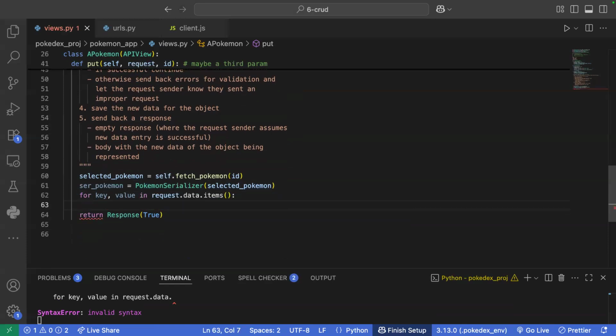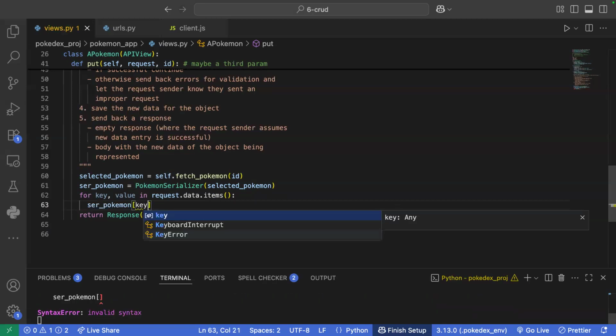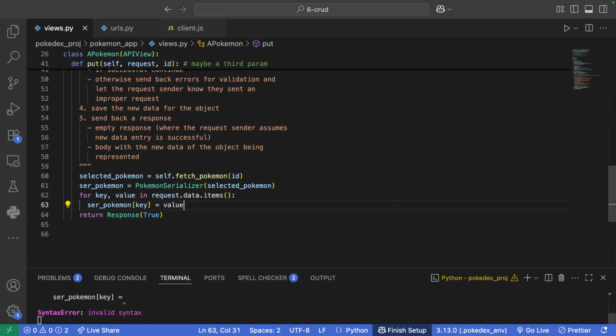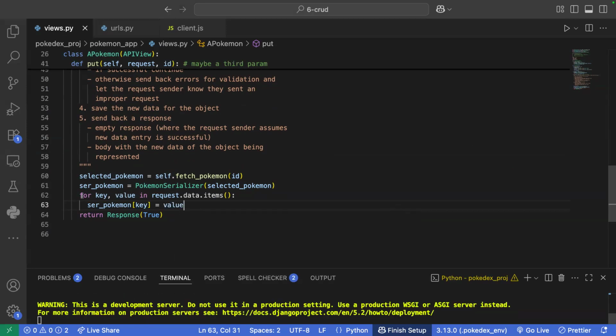I want to go ahead and say serialized Pokemon at key is equal to value, right? Because there's a lot of assumptions there. What if a key doesn't actually exist within the Pokemon model? Well, this would end up raising an error. What if a value doesn't actually match my validation later on? This just isn't a very efficient way of handling this information.